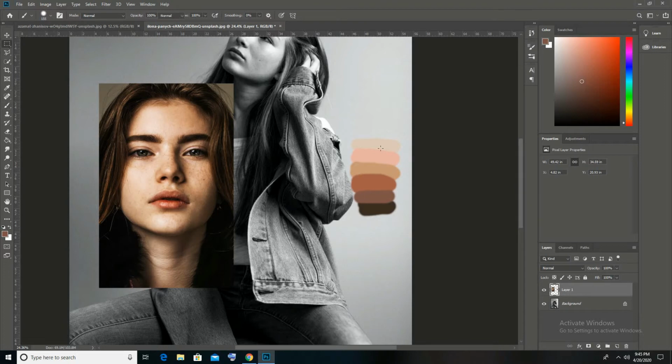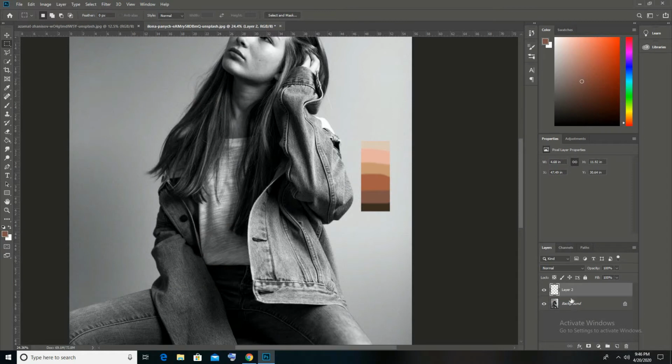After it, select it like this, press Ctrl+J and delete this layer. You will get a skin color palette. We'll rename it skin colors.